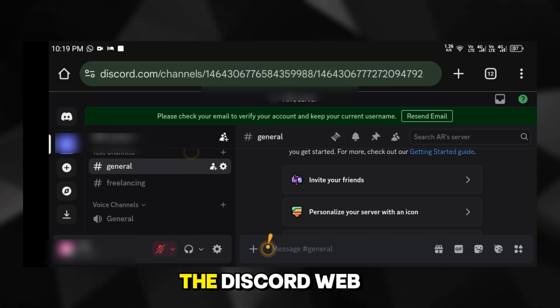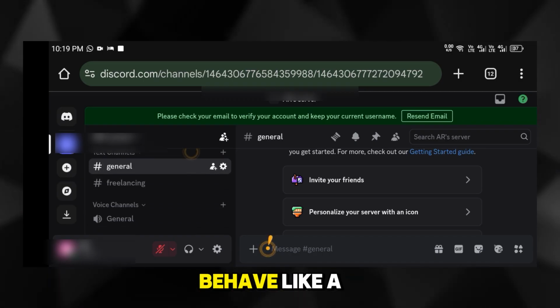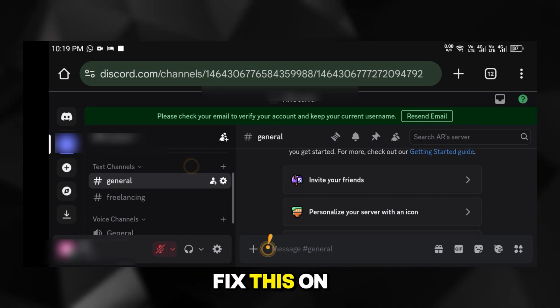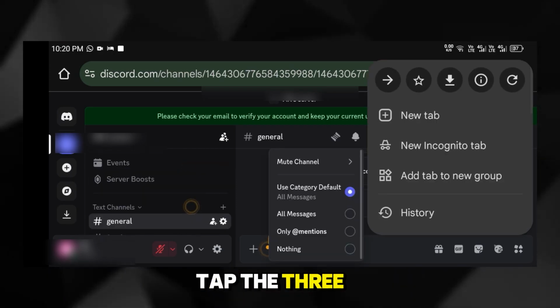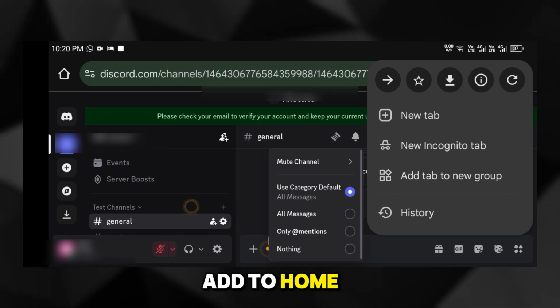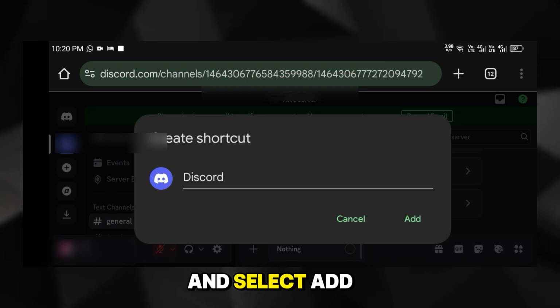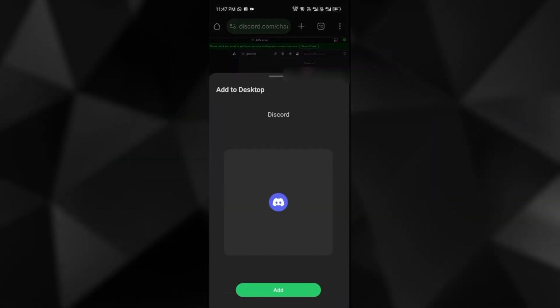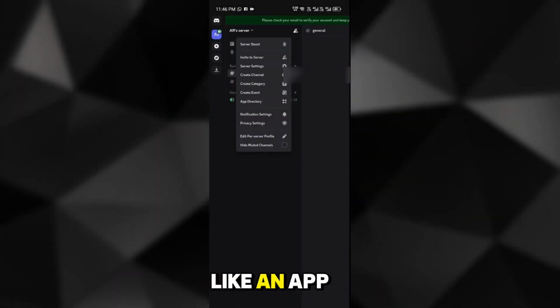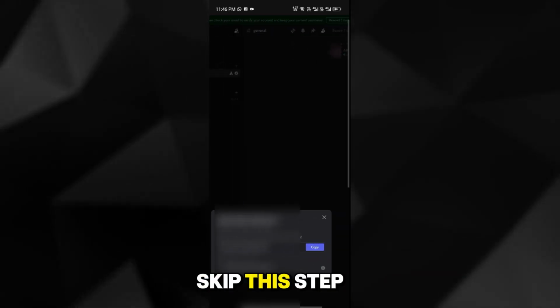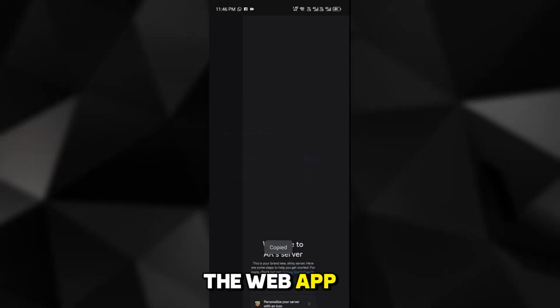Notifications. By default, the Discord web app does not behave like a normal app with notifications. To fix this, on Android, tap the three dots and choose Add to Home Screen. On iPhone, tap the share icon and select Add to Home Screen. Now, Discord opens like an app, even though it's still the web version. Skip this step and you'll miss messages later. That's on you.